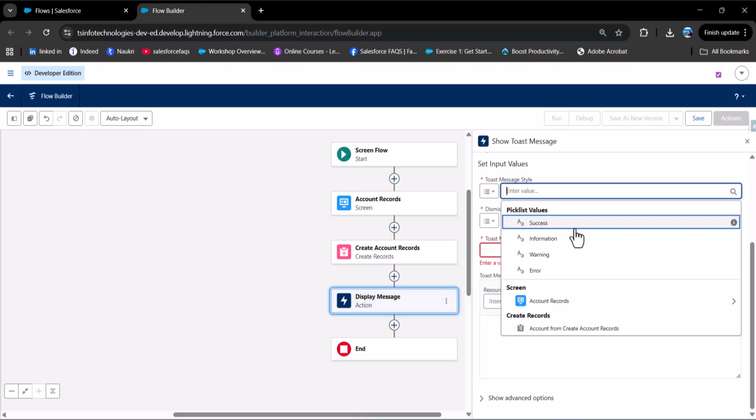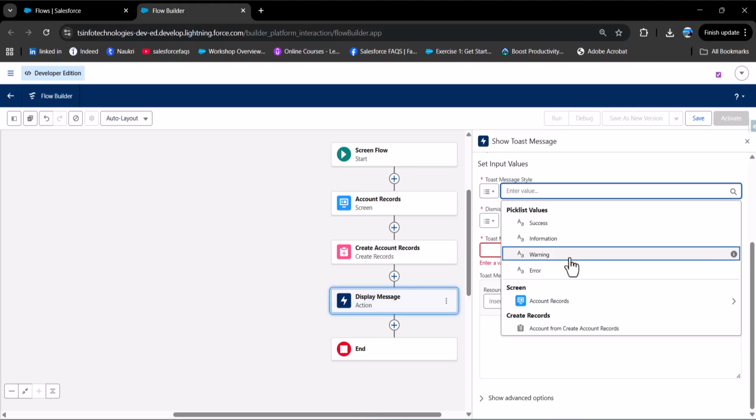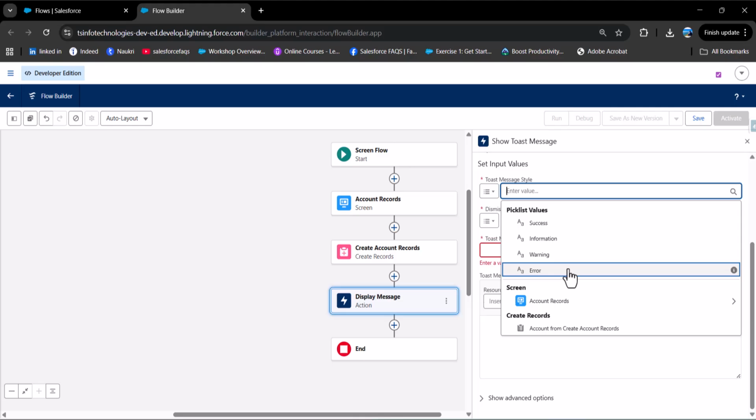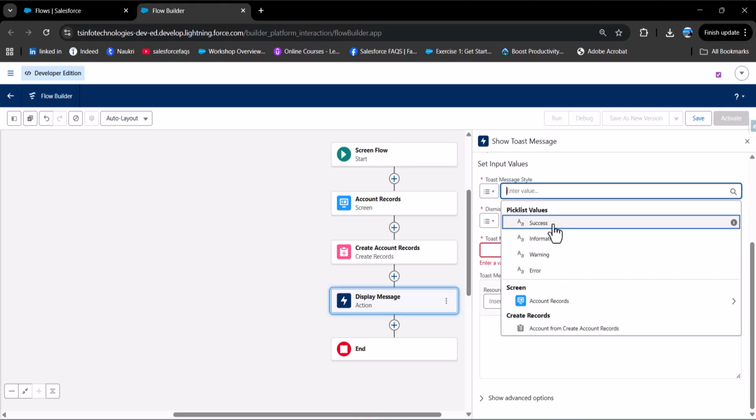After that we have the information, which will display the blue informational message. After that we have the warning, which displays the yellow warning message. If you have created duplicate contacts, then the warning message will appear in yellow. After that we have the error, which displays the red error message. Since we are creating the account record, for that we need to display the success message.